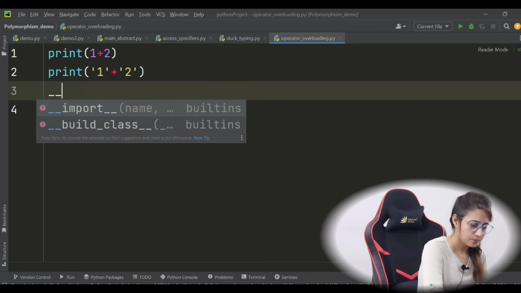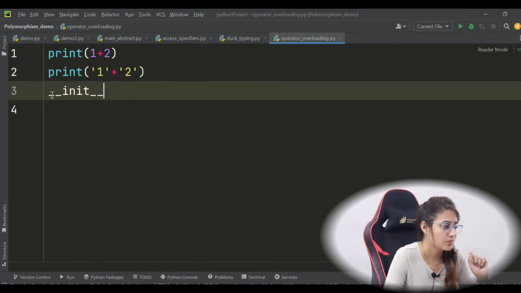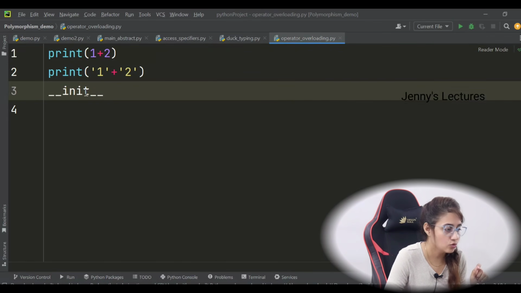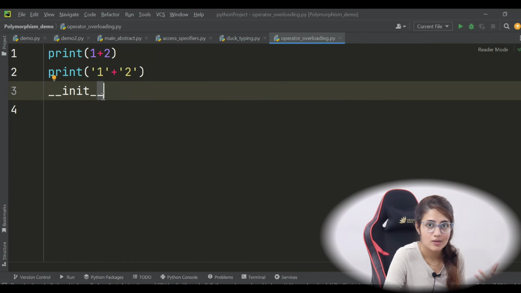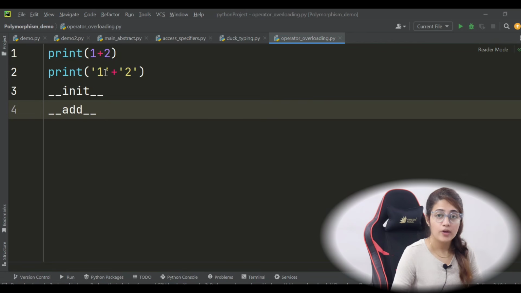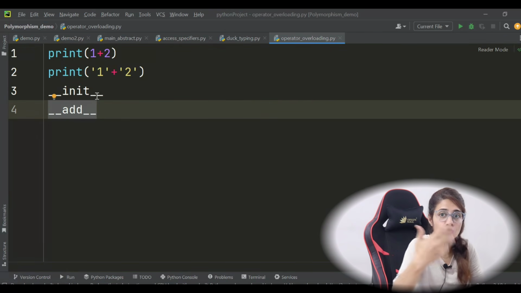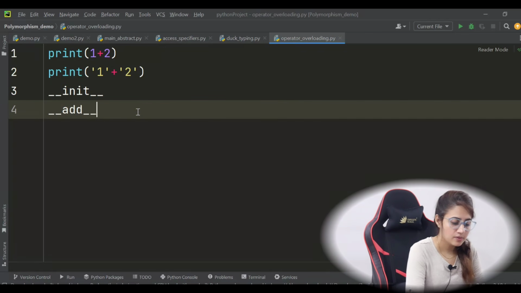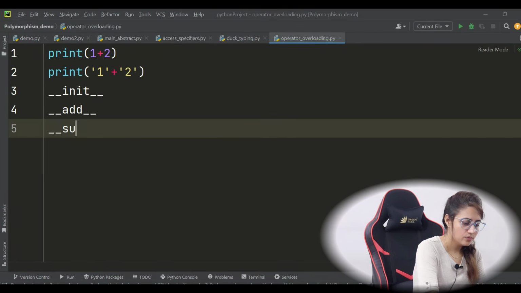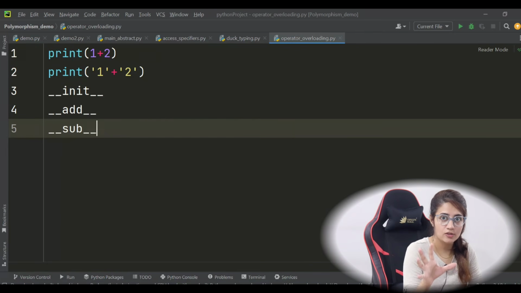Like you have seen this method, underscore underscore init. These dunder methods begin with double underscore and end with double underscore. So init is a dunder method or special method or magic method, you can say. Every time you create an object, this method is called. Same we have the add method. Whenever you write this plus, behind the scenes this add method is going to be called. If you write minus, then for that also we have a method, the sub method, being called. Behind the scenes what is happening, I'm telling you right now.